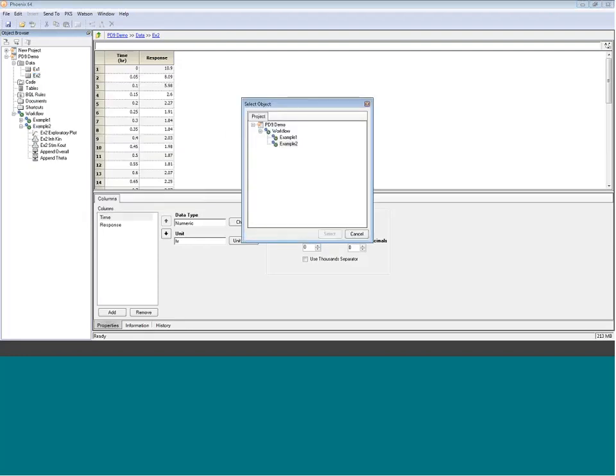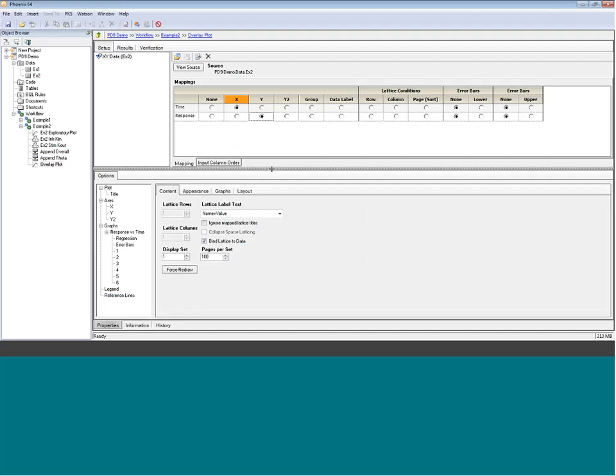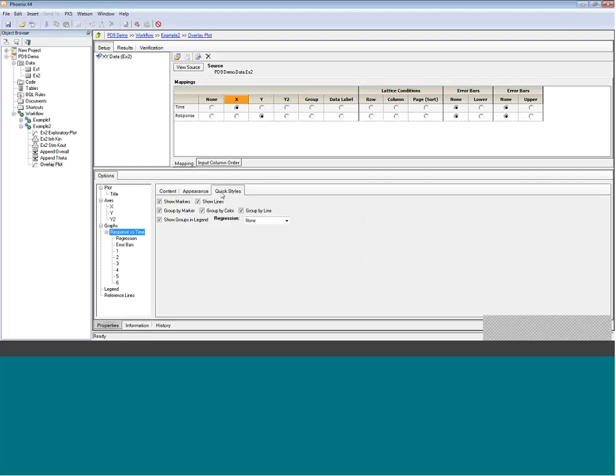And set up an XY plot. Okay, so this is for the observed response. Okay, we have here response versus time for the quick styles. We'll uncheck show lines and just show the symbols for the observed data.